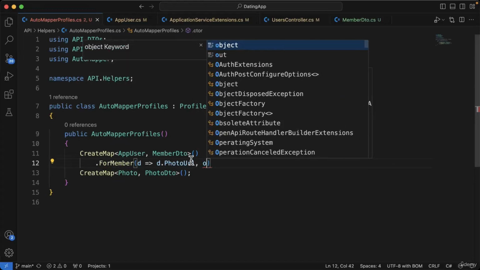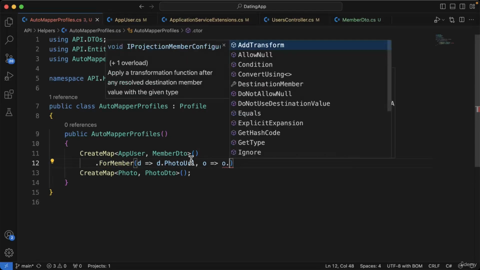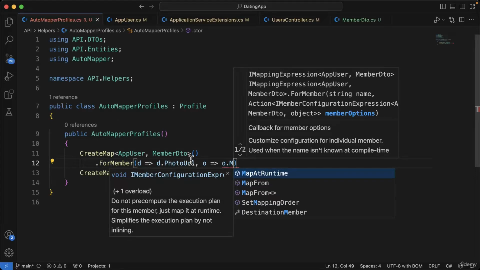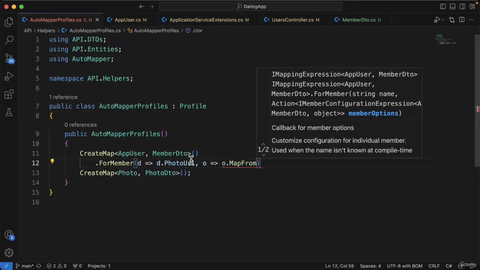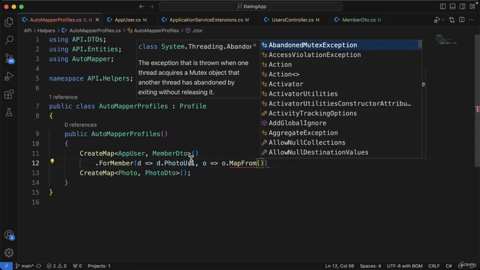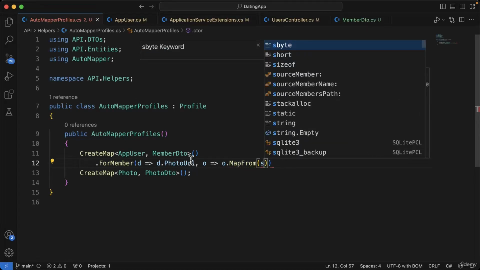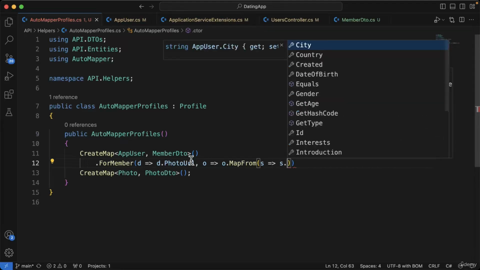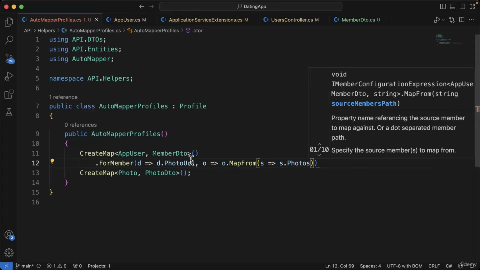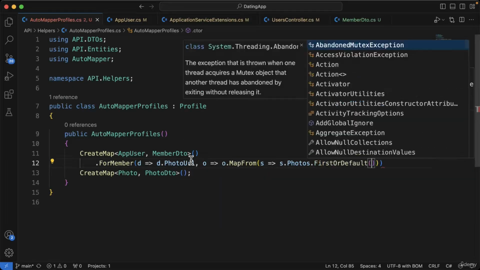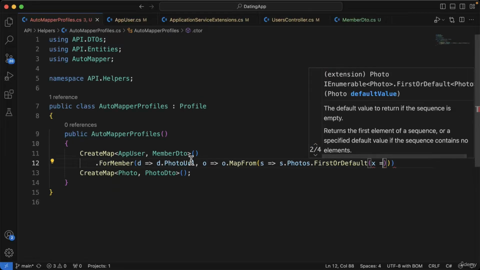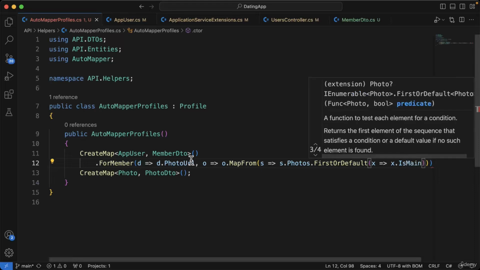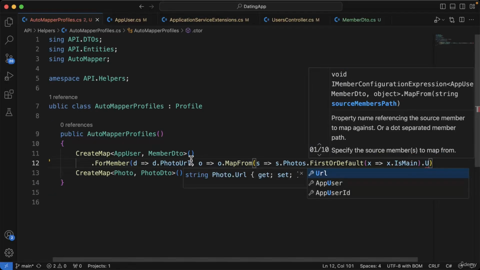And then we give it the options and we say O goes to O, and where do we want to map from? And we'll specify map from, and inside parentheses we tell it what the source of the object is. So we'll say S for source goes to s.photos, and then the first or default, and inside here we then use a lambda expression to say we want to get the isMain photo. So we'll say x goes to x.isMain, and then .url.